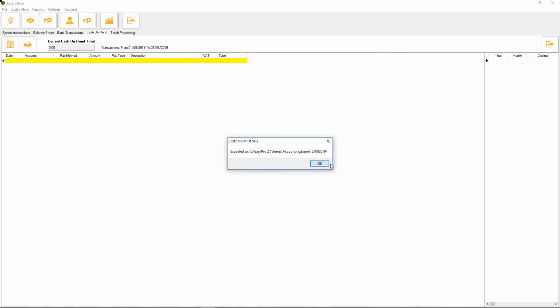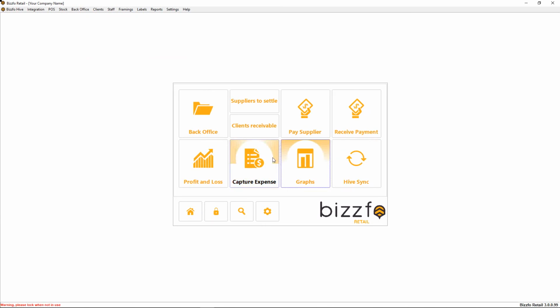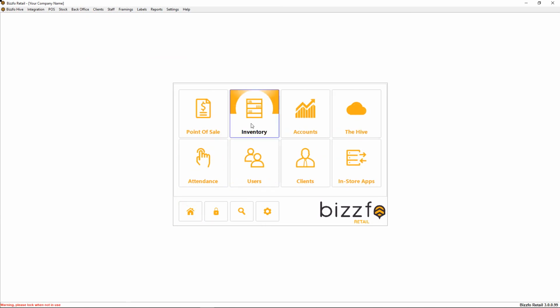So in a nutshell, just to recap, these are the two important things you want to do with your month end. Ensure that your inventory is sorted, ensure that all your accounts are captured, and once done, export all your data and you're good to go.